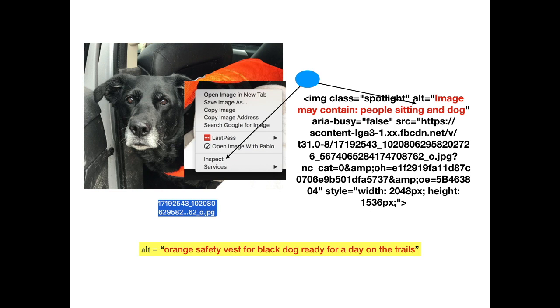It actually helps a little bit because it adds a little to the photo for the search engines, but you'll see down at the bottom, I've added something. If I'm running a store and let's say I'm trying to sell the orange vest, then I'll add an alt tag. I change the "image may contain people sitting and dog," and instead replace it with "orange safety vest for black dog ready for a day on the trails."